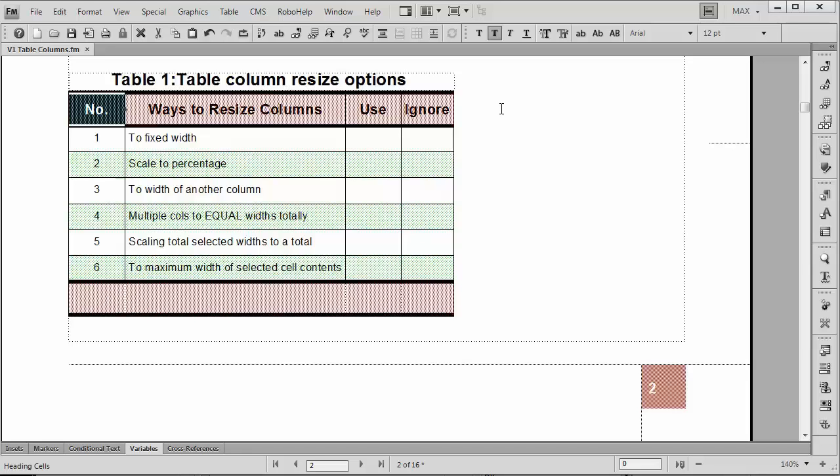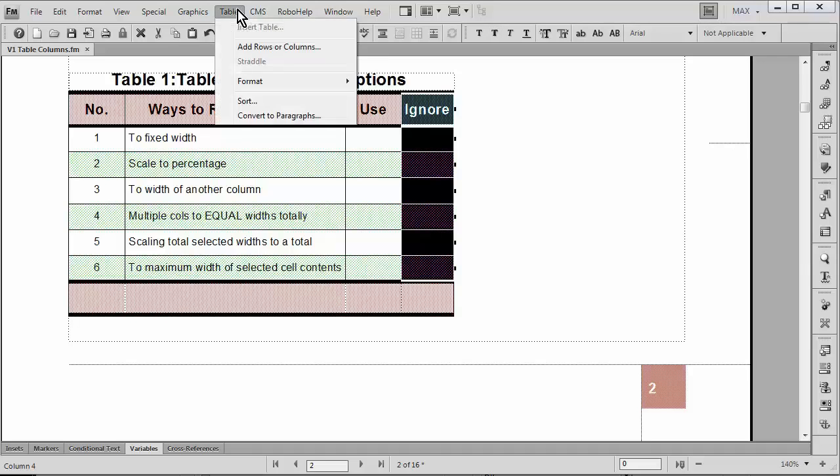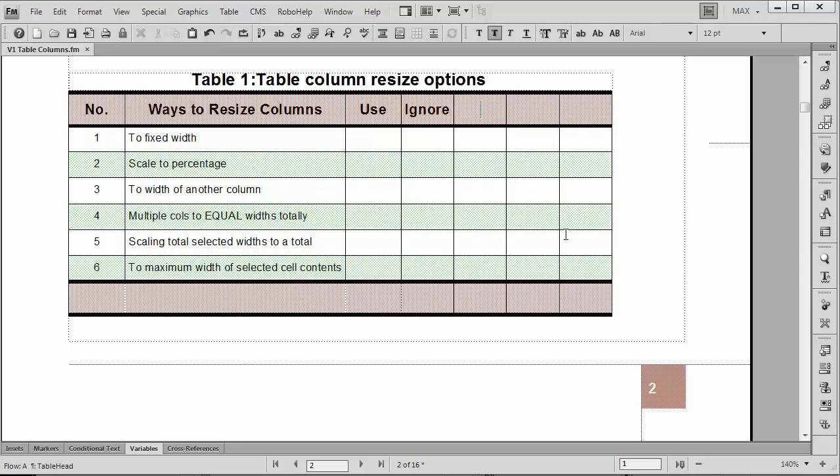Another thing that we could also do too, let's say that we added three extra columns. Okay, so we're going to go up here to the table command, add rows and columns. I'm going to go ahead and add so many columns to the right of the selection. I'm going to go ahead and add 3. Now, whenever you do this, this will clone what you have selected. So it will go ahead and make them the same width as that.